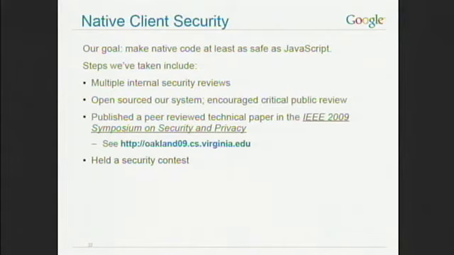We've also open sourced our system because we strongly believe that the scrutiny of the community will help us find bugs and make the system better. Furthermore, we've written a technical paper about the system and published it in the IEEE Symposium on Security and Privacy, which is a pretty good security conference. And you can find that paper on the Native Client website or on the IEEE website as well.